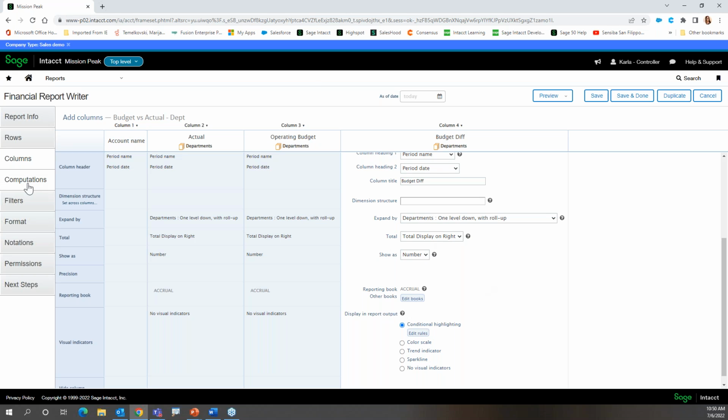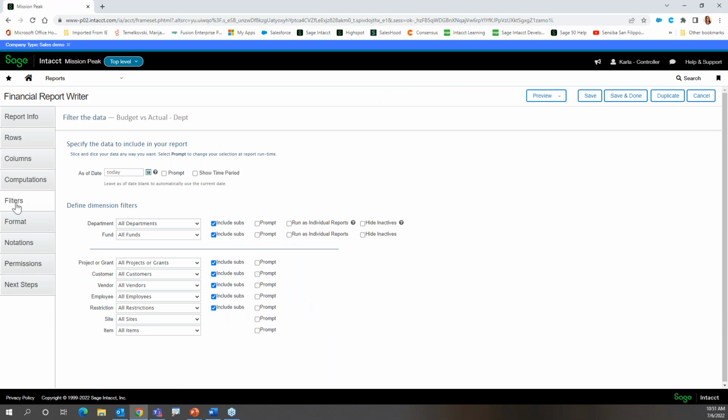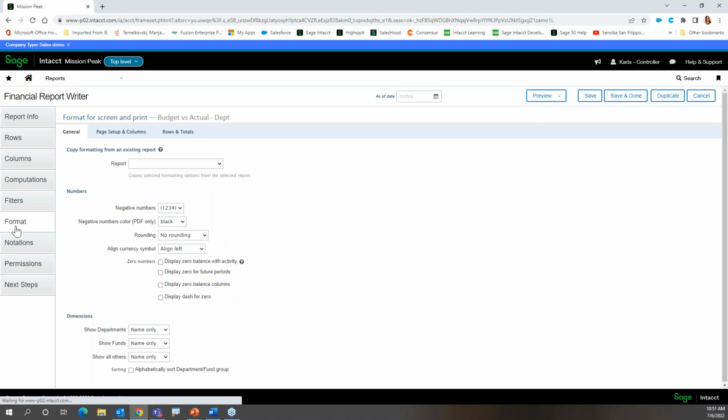Now you do have other options available here in the financial report writer. So we have computations if you'd like to add any computations. We have filters. So if you wanted to filter for a specific fund or specific department, you can do that in here or any other dimension. The format. So lots of options here, how you want to display negative numbers, rounding, currency symbols, right? So you have lots of different options here.